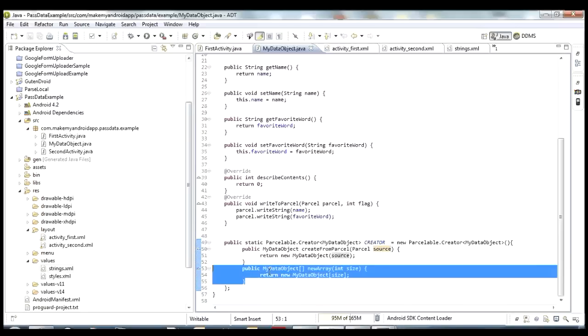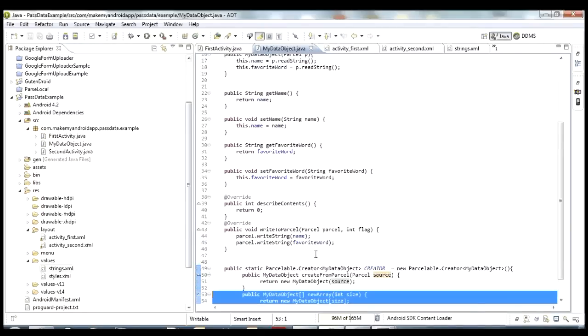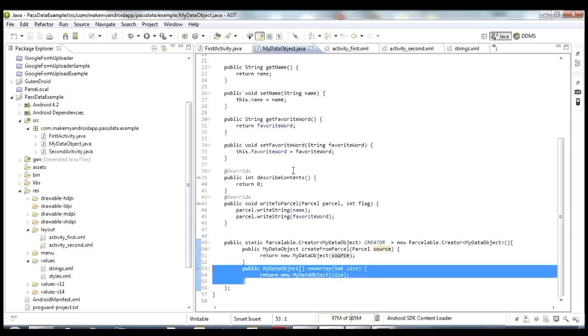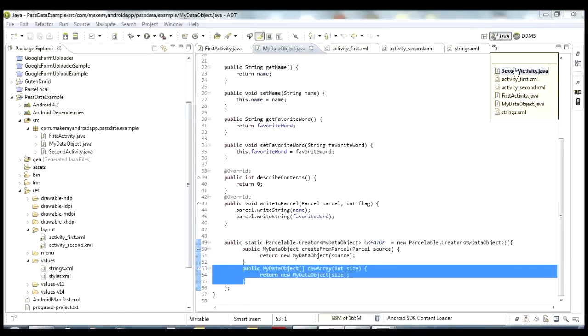But another cool thing about Parcelable is that it does support arrays. So let's say if you wanted to pass an array of 10 or 100 of these objects back and forth, you could do that. So that's everything inside the MyData object. Now let's check out the second activity.